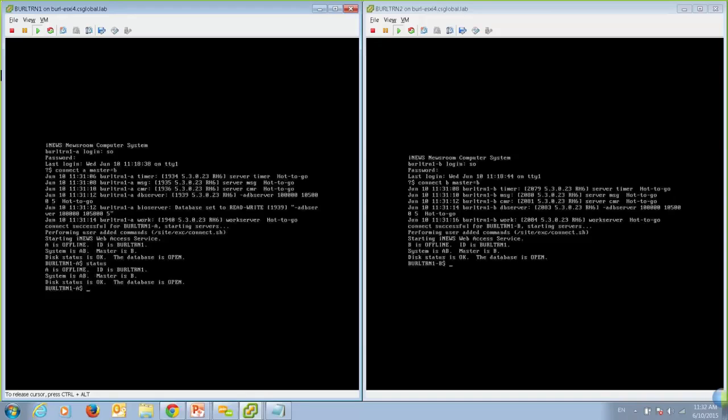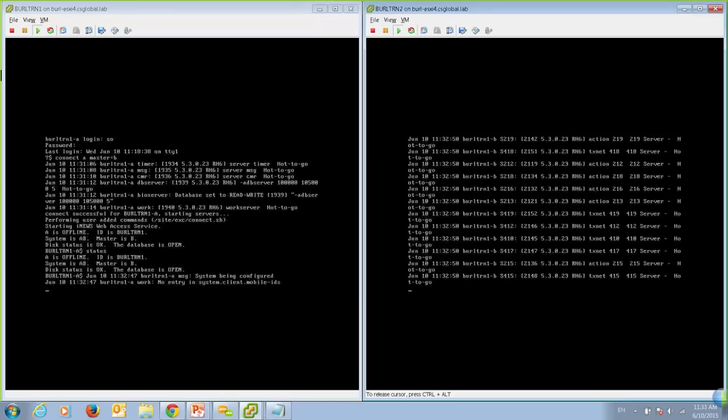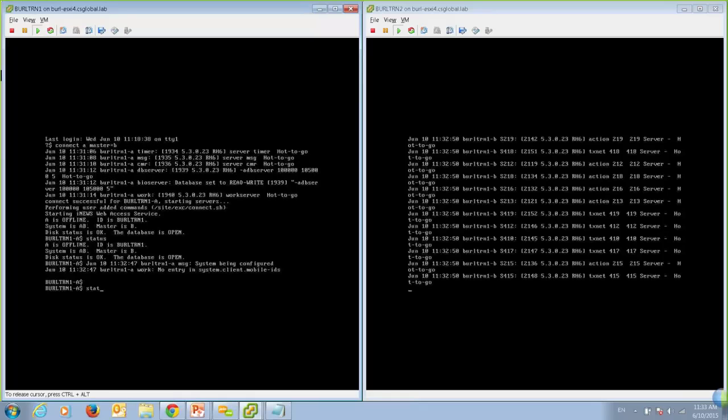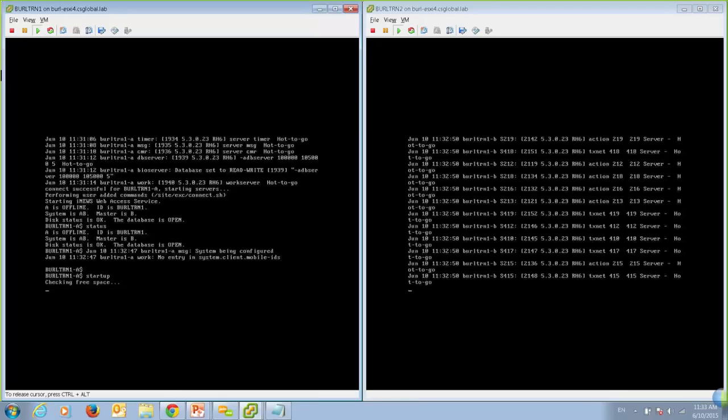And lastly, we'll start up the devices. I'll start up B first. It's now the master, and it's going to run configure and configure the system, and then I'll switch over to A, which is the slave server, and I'll start it up. And we're back up and running.